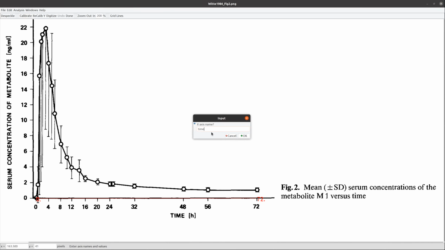We just give a name for the x, and this is just our ramipril. Okay, and then you can start clicking on the points. I will do this for a few more minutes, and then I will be basically done here. It's basically just clicking on this plot as precisely as possible.